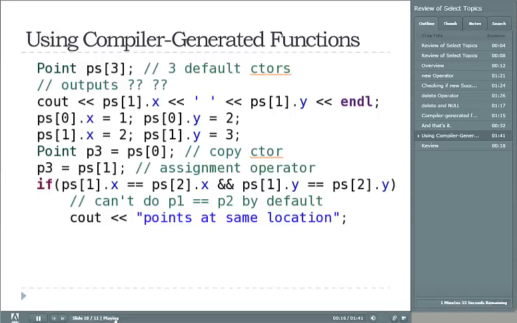When I declare ps, which is an array of points, that uses the default constructor. Recall that arrays always use the default constructor for arrays of objects. The compiler-generated constructor will allow us to declare that array, but we can't expect specific values for any of those points in the array. If you want each of the points to be initialized to a specific value, you would need to write the default constructor yourself and not trust the compiler-generated constructor.